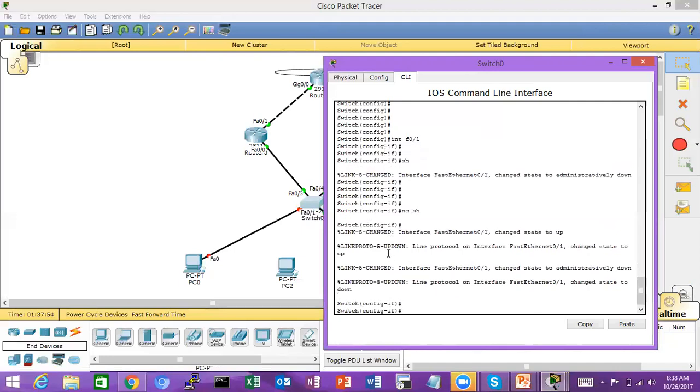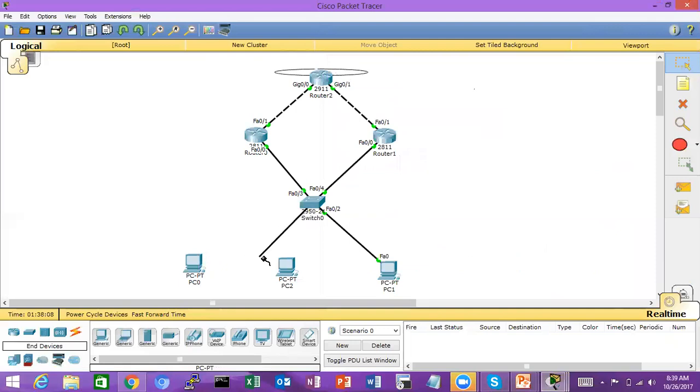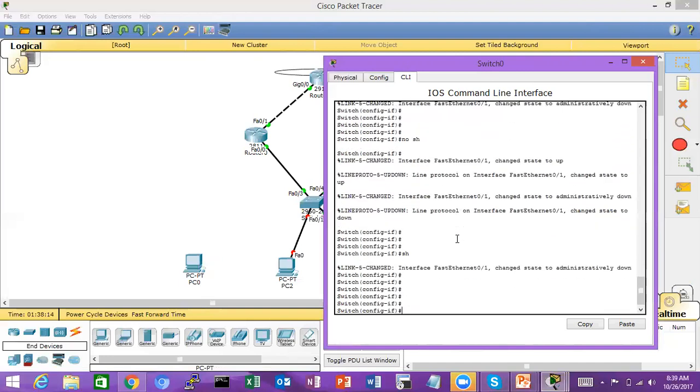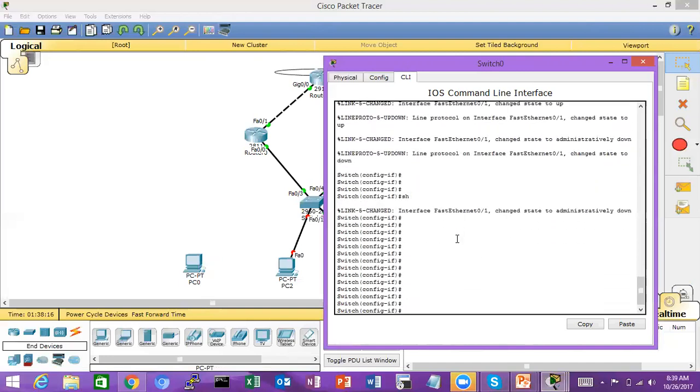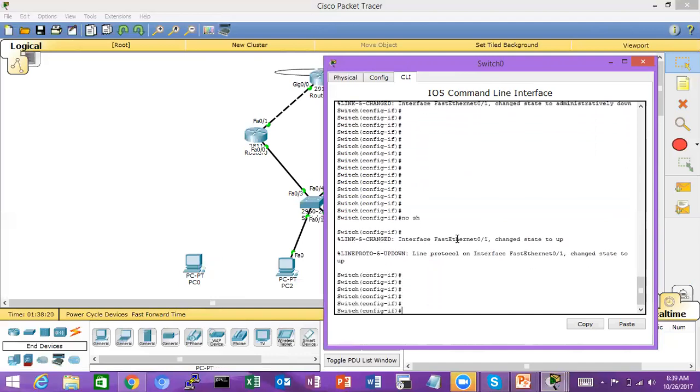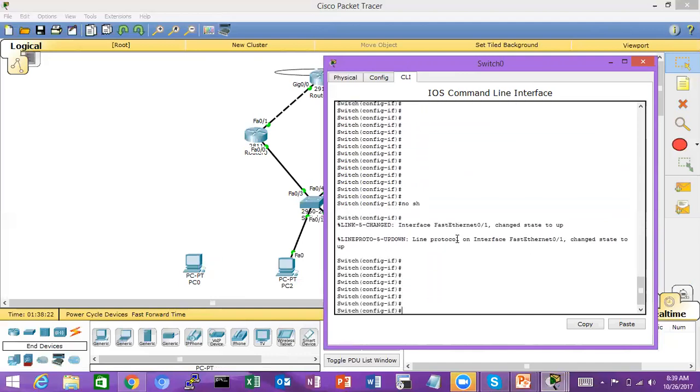Now what's happening here, as you see, it is coming up, right? But immediately when it sees the different MAC address on this interface, it is going down immediately. Let me connect this port to this computer and perform the same thing. Maybe I'll perform shutdown, which will be administratively down, and we'll say no shutdown. So here it should come up.